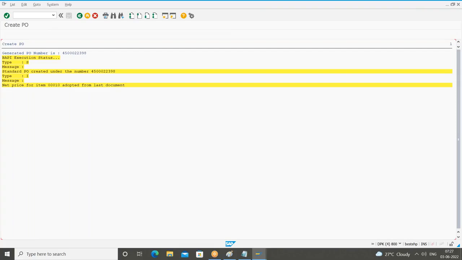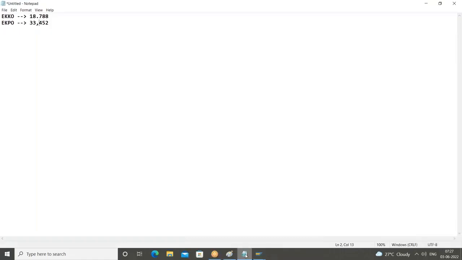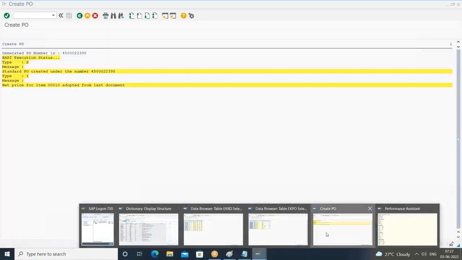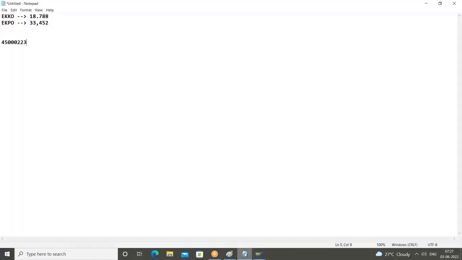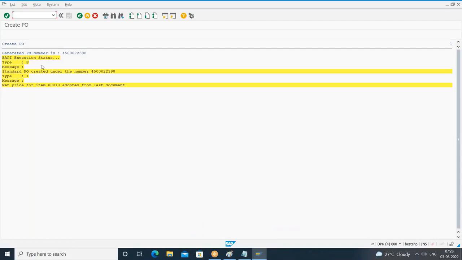Good. I got some warnings. Leave it. But you can see here the generated purchase order number. 45000 22398. 22398 is the created purchase document number. S means Success. Standard purchase order created under the number so and so.